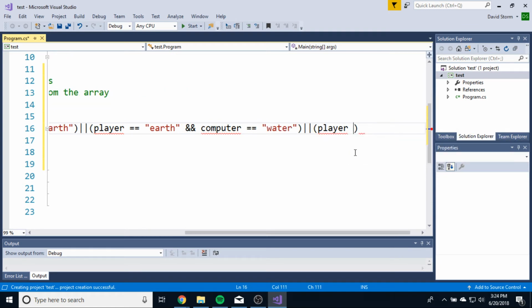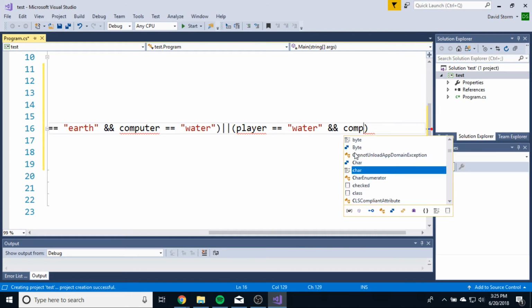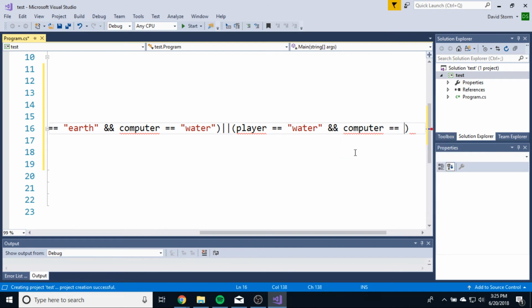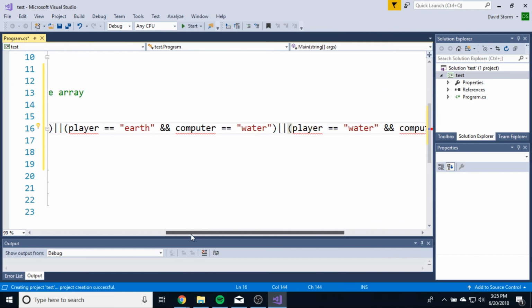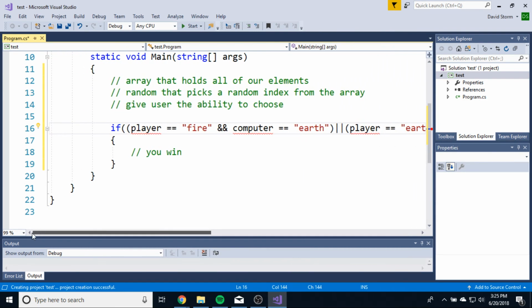Or player equals water and computer equals fire. Okay, so now at this point, I have all of my win conditions in one long conditional.